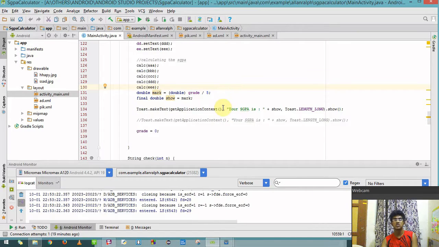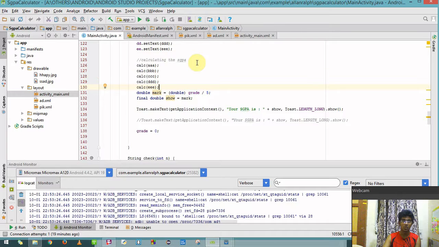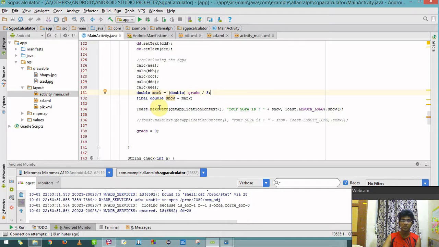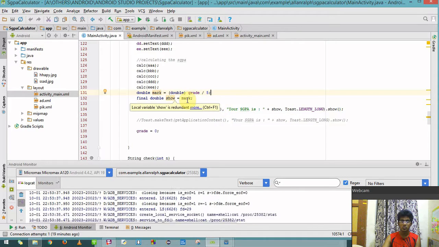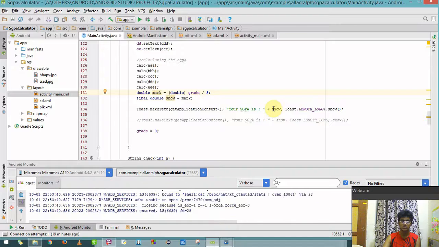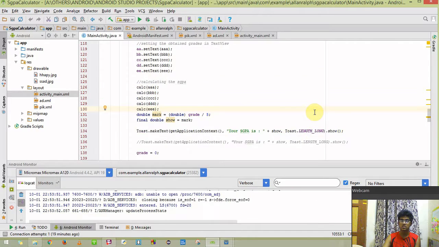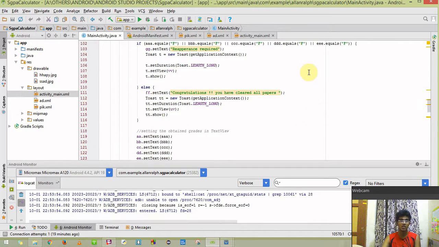So the toast works as follows. The toast is that small message which comes up in a black bubble. This is how you make a toast. It says Toast.makeText, getApplicationContext, which gets the current context, and then this is a string wherein you say show. So show contains your SGPA. It says your SGPA is, for example, 8.5, and then you say Toast.LENGTH_LONG.show. The LENGTH_LONG can also be LENGTH_SHORT, and it's only a difference in the number of seconds for which the message is displayed.